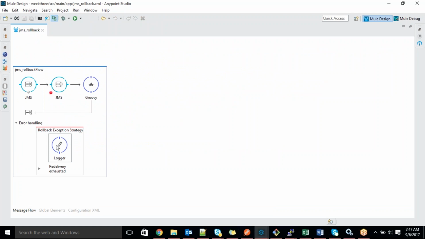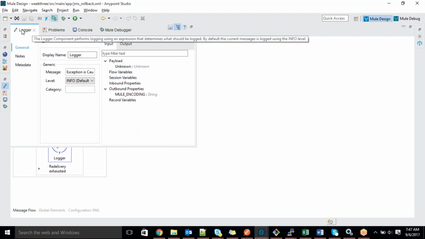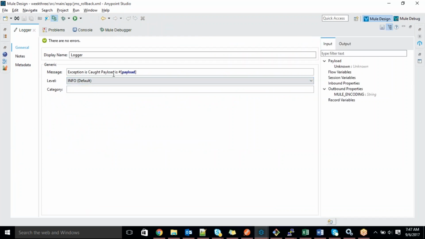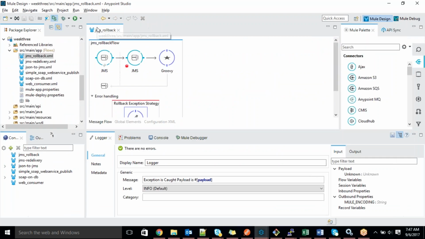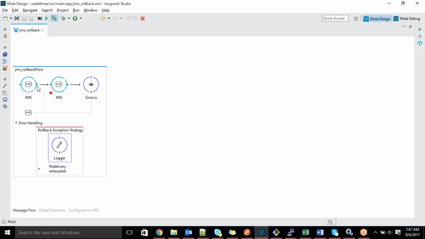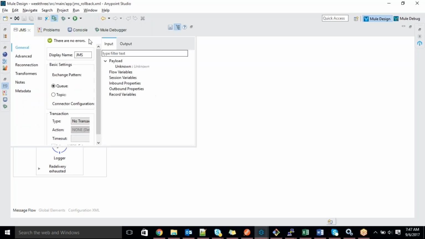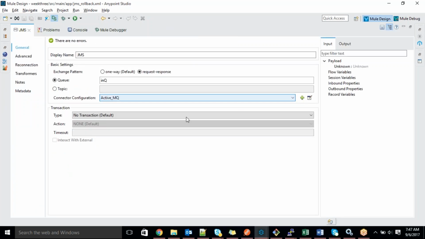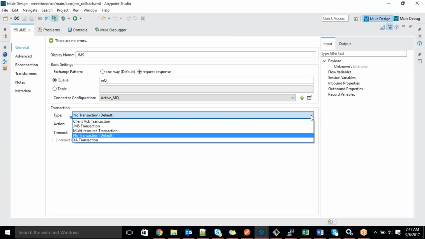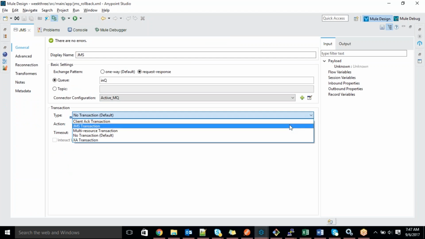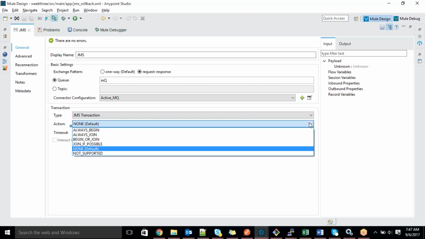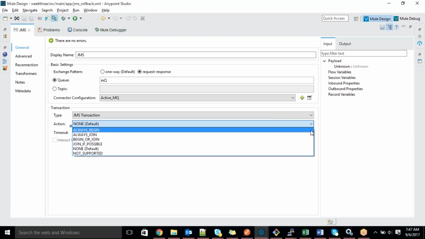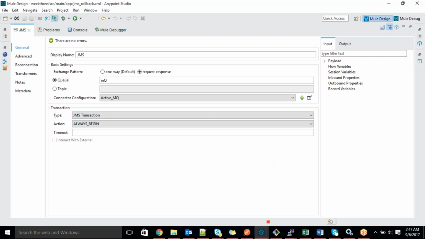Okay, now I've enabled the rollback exception strategy. You can see under this rollback I mentioned the payload, whatever the exception is, I'm displaying that as the payload. Now what else do we need to do for the rollback exception strategy? We need to enable this. Now it's no transaction. It should be a JMS transaction, and then here always begin, since it's the starting one. That is one thing we need to change.